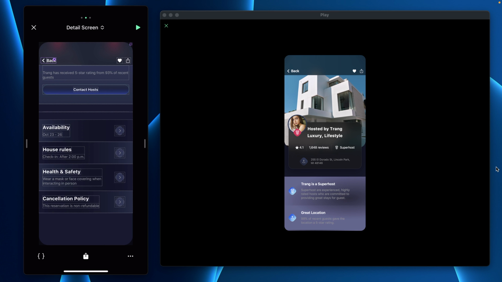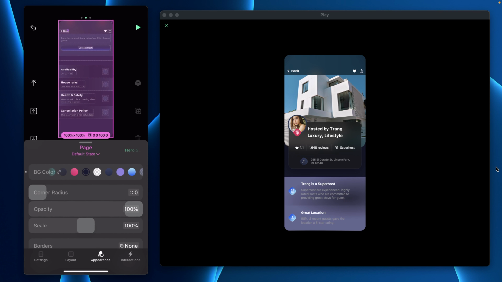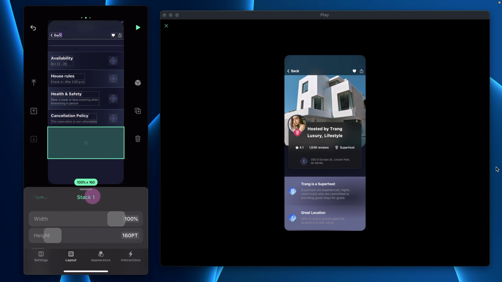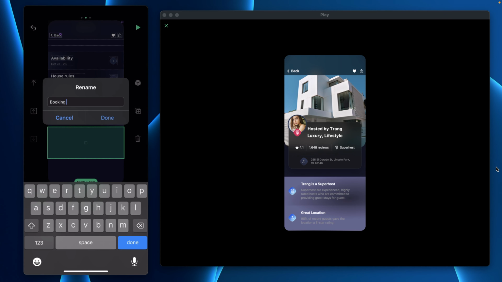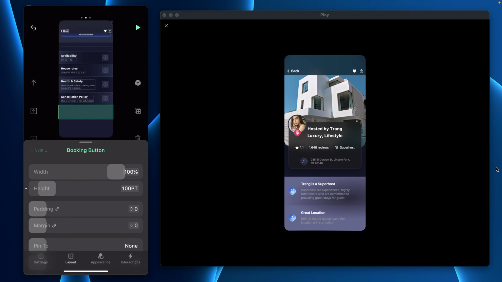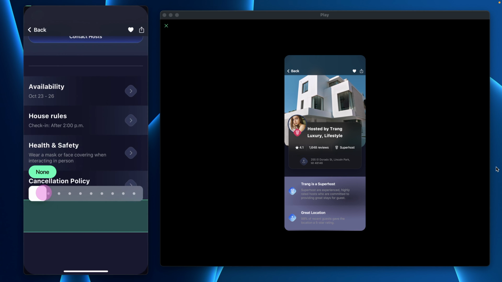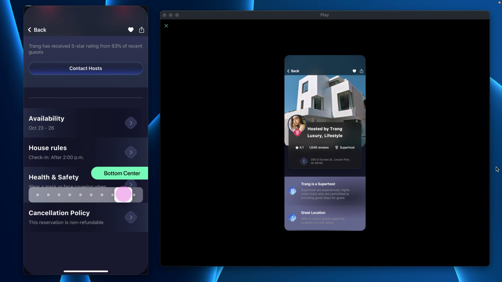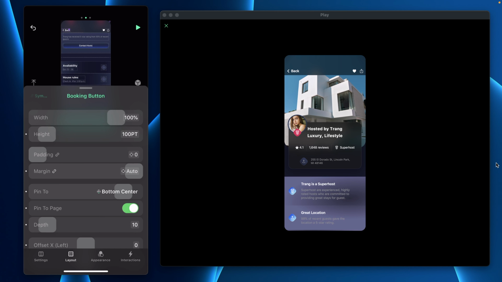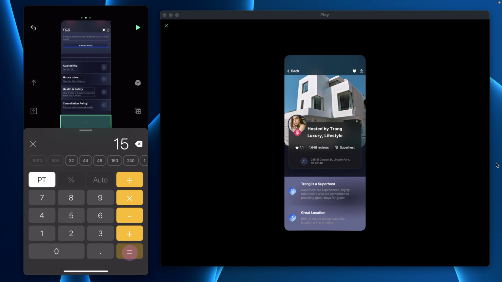Now, let's design a button to navigate to the next screen. So at the bottom, you can see that we have some space. So let's design a booking button. Add a stack H. I will name it booking button. We will set the height to 100 point. Set pin to bottom center. Toggle pin to page. And set the depth to 15.